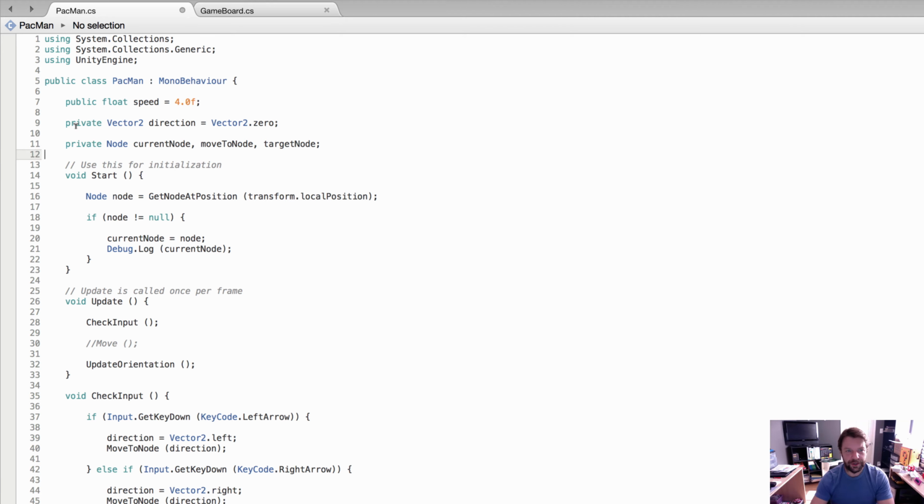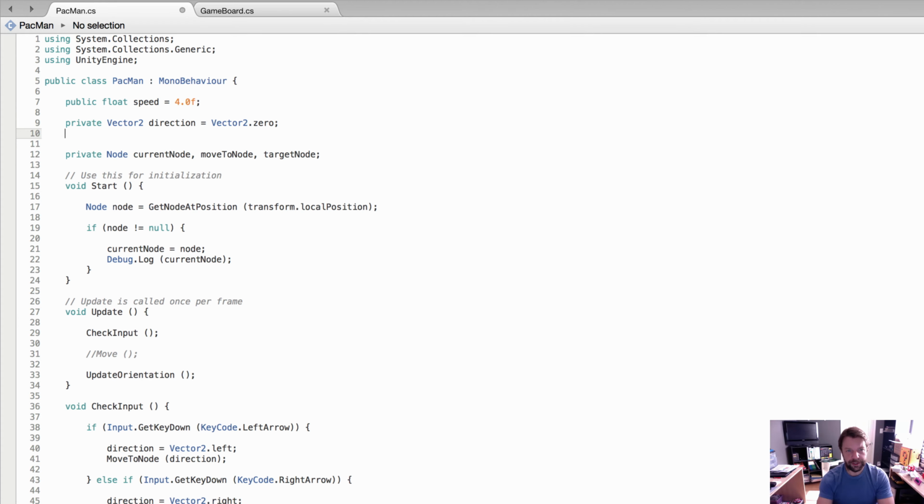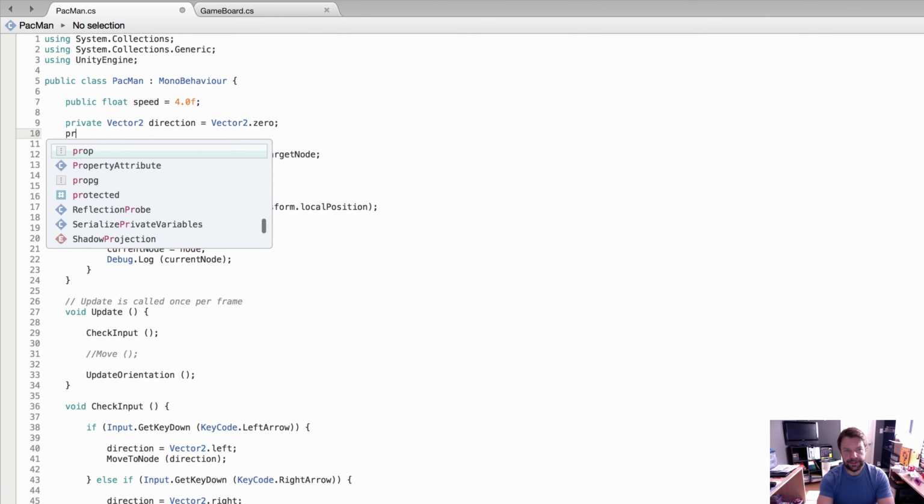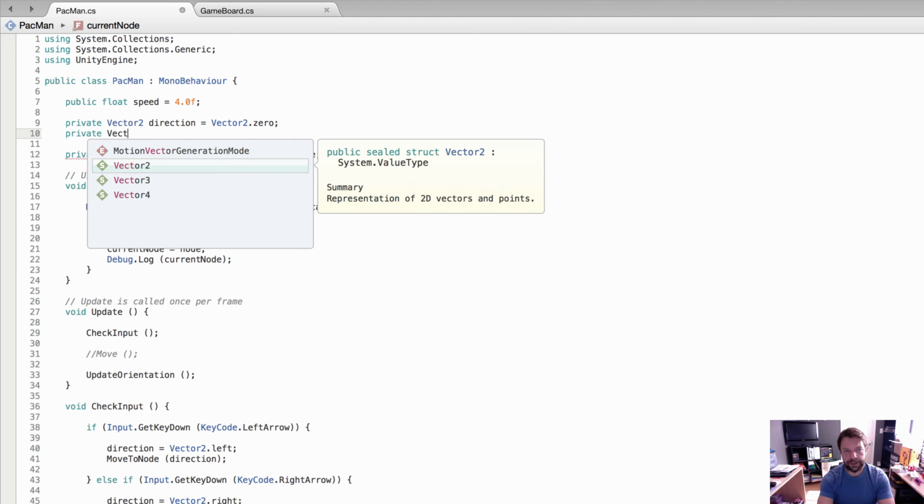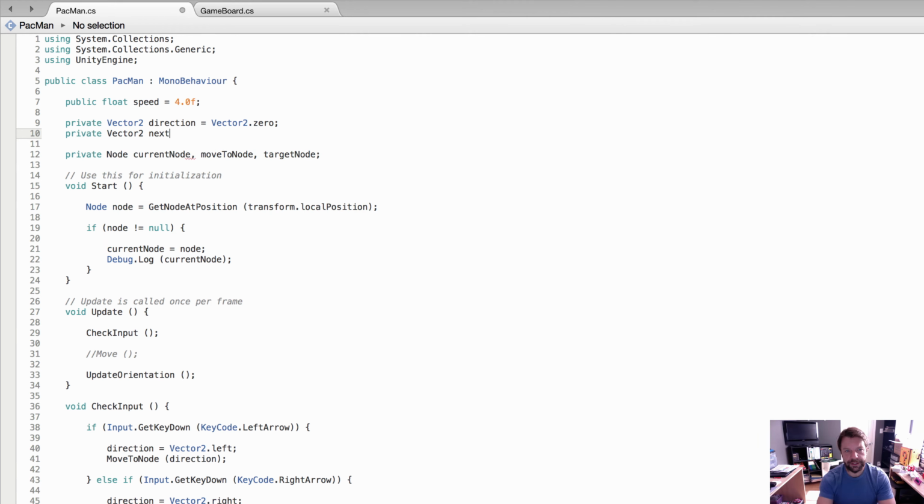Alright, so we also have our direction, right? But we don't want to tell Pac-Man to move immediately when we press the button. We want him to know where he's going to move, right? Where he's going to move next. So we're going to create another variable. We're going to call this next direction.